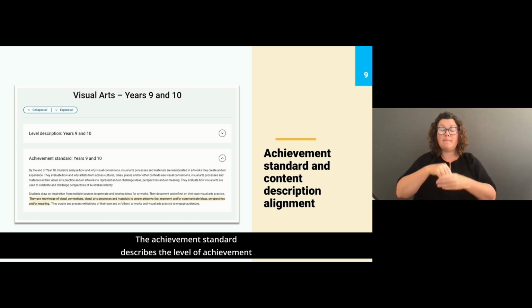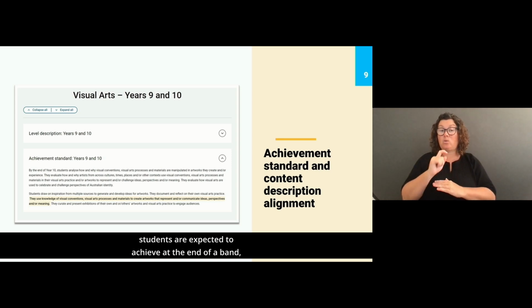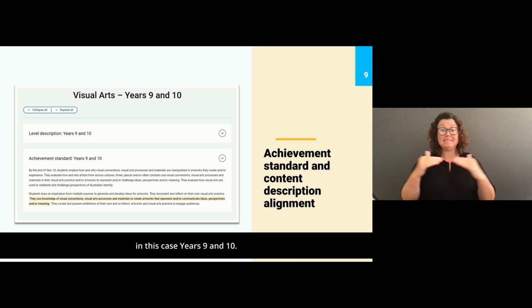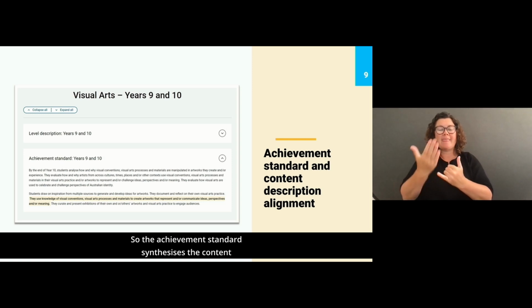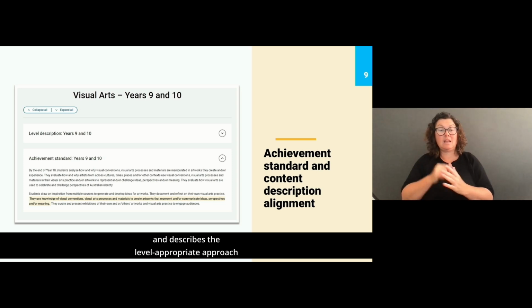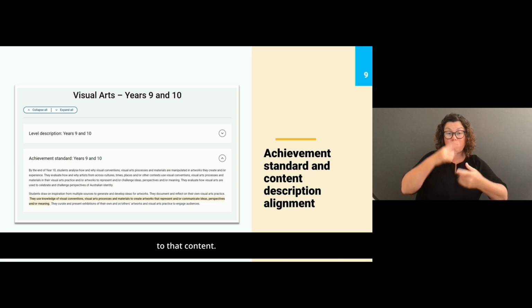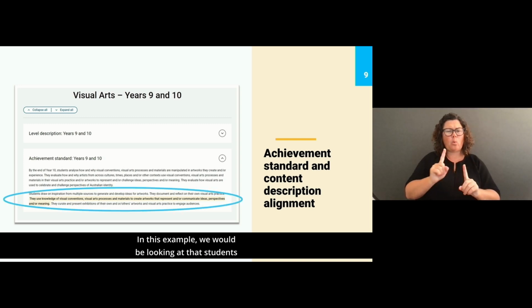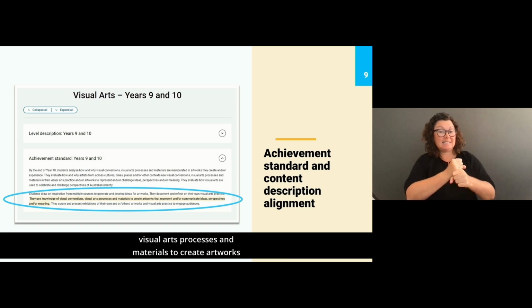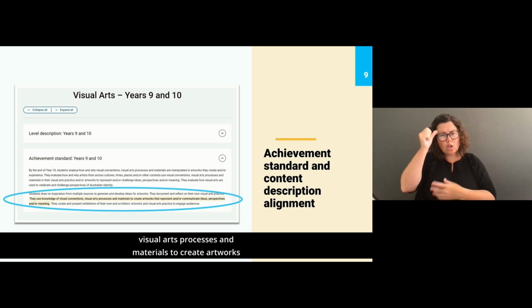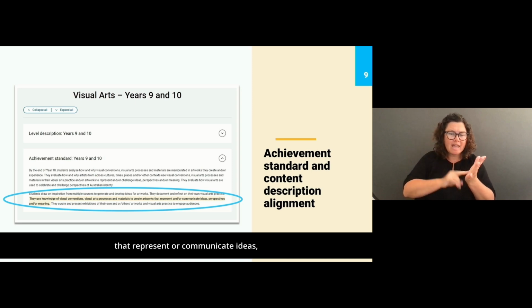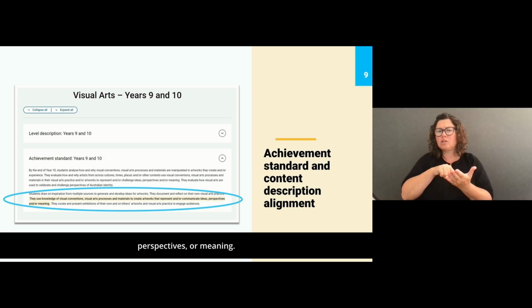The achievement standard describes the level of achievement students are expected to achieve at the end of a band, in this case, years 9 and 10. So the achievement standard synthesises the content and describes the level appropriate approach to that content. In this example, we would be looking at that students use knowledge of visual conventions, visual arts processes and materials to create artworks that represent or communicate ideas, perspectives or meaning.